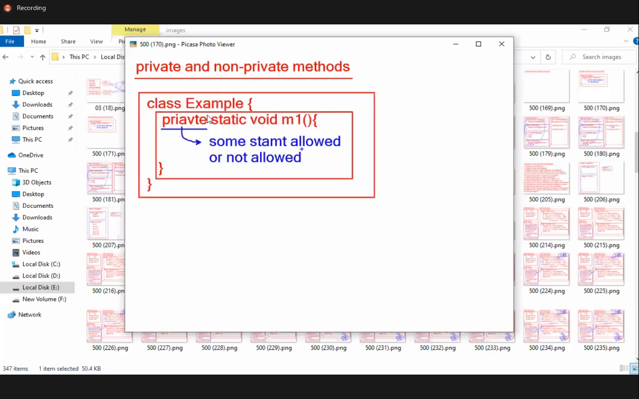Okay. So in class Example, private static void M1. This M1 method is declared as private, so it is a private method. If you remove this private keyword, then we call it a non-private method. Okay, fine. Now the next point.